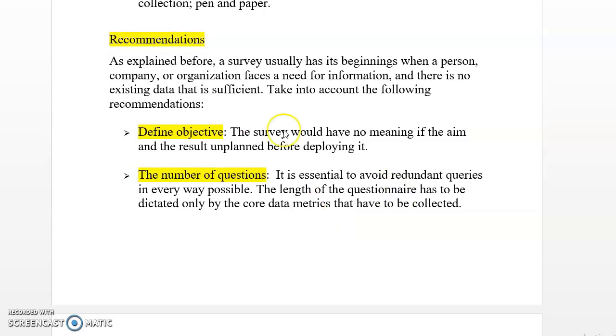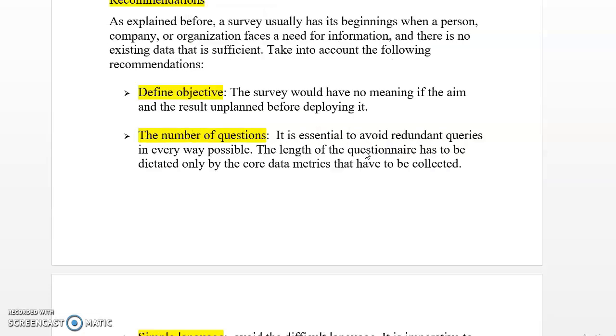At the beginning, you have to define the objective. The survey will have no meaning if the aim and the result are unplanned before deploying it. You have to have a very clear and accurate aim or target to make this survey, and you have to tell your audience about that.